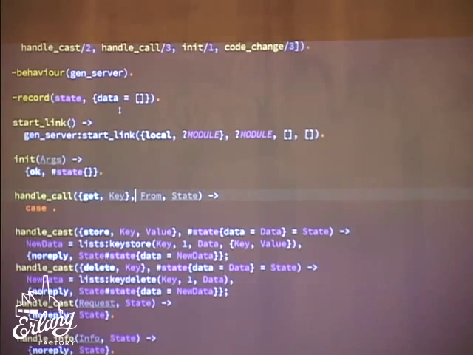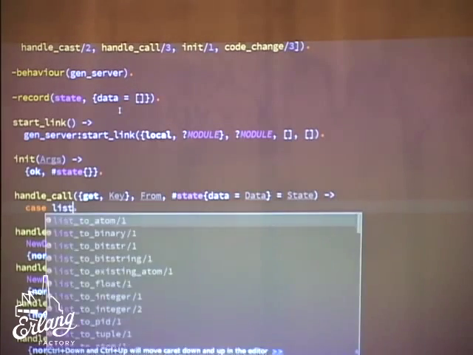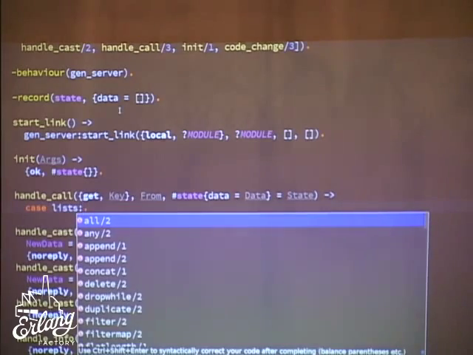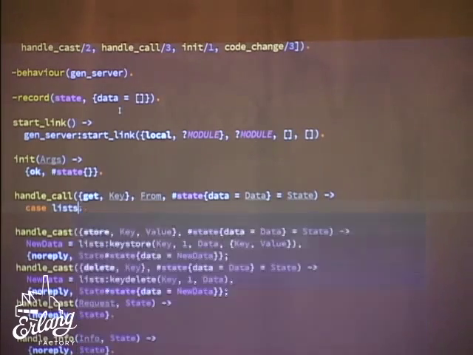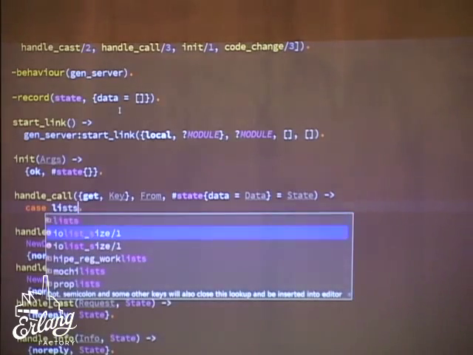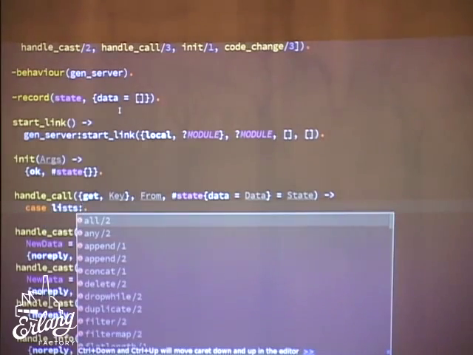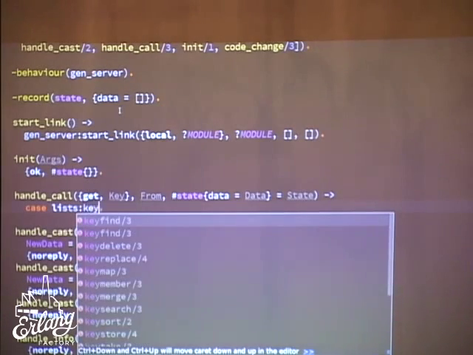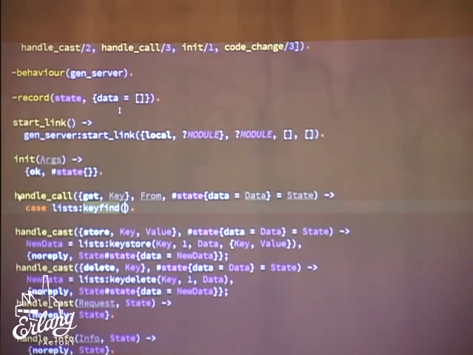It should be something that looks up the record that is requested and returns the correct response to that. So let's handle this get key message and reuse this pattern here. All right. As you may have noticed, I use a lot of completion here. I've started to type lists. It suggests that there is a lists module, and its functions are also suggested. So we're going to use key find here.